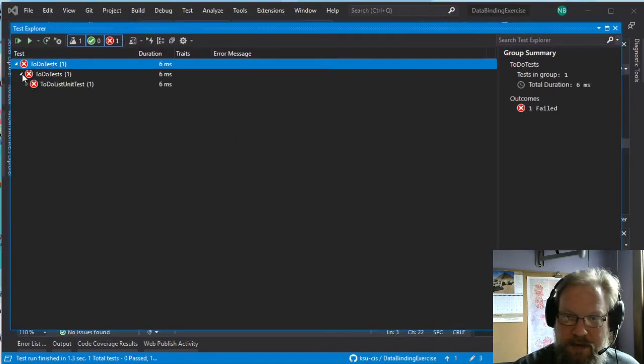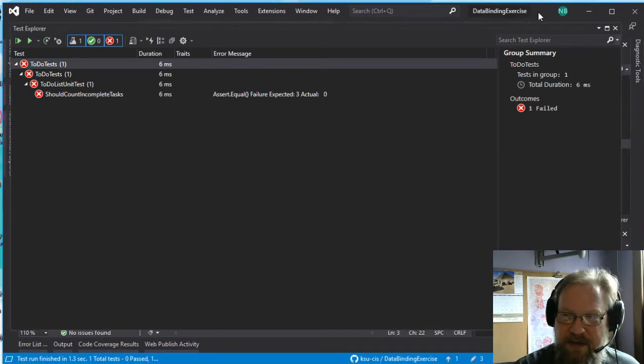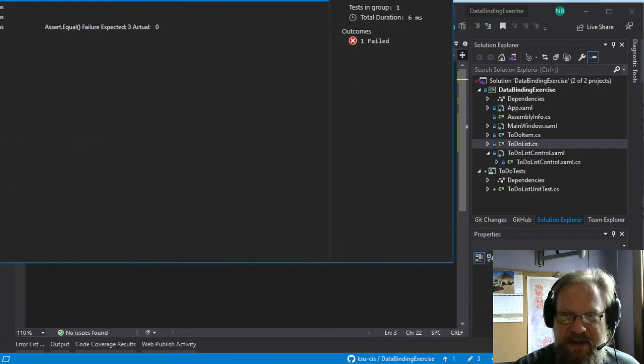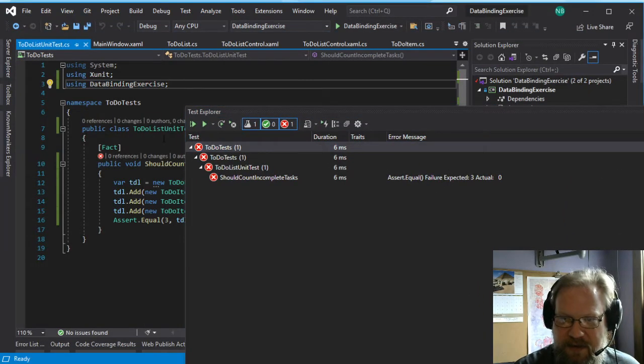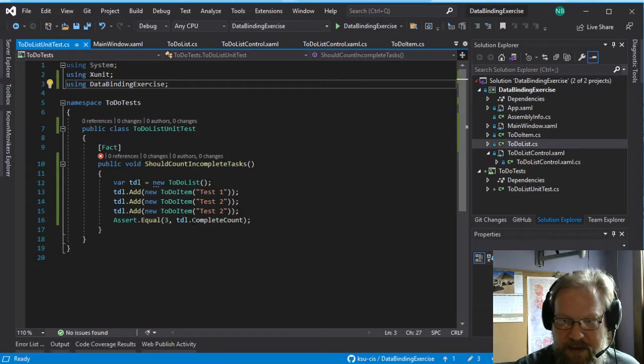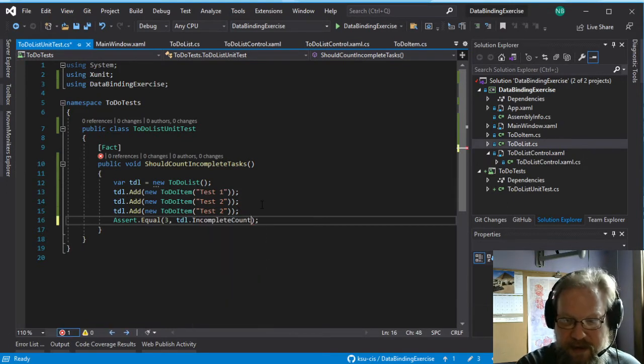And you can see we are actually failing. We expected 3, our actual 0, and that's because I'm pretty sure I was looking at the complete count, not the incomplete count. So let's close this window, and yes, we were. So TDL.incomplete count is actually what we want to test.